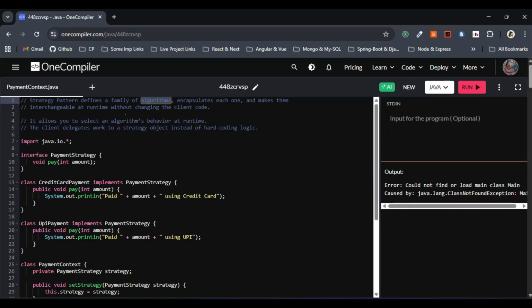It defines the family of algorithms first of all. Then it encapsulates them one by one, each one, and makes them interchangeable at runtime without changing the client code. That's what the strategy pattern does. It allows us to select the algorithm's behavior at runtime.